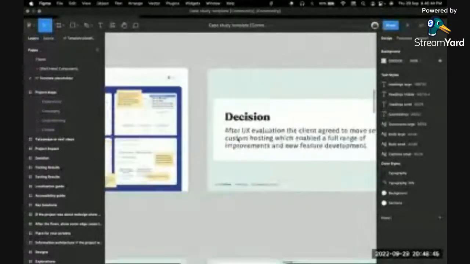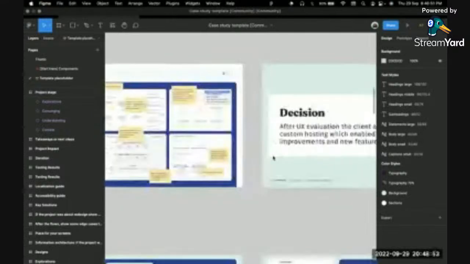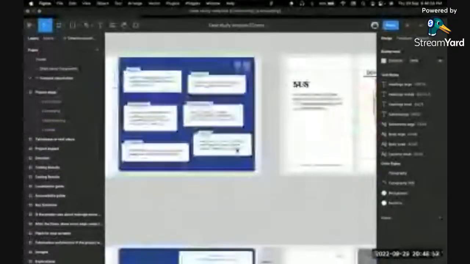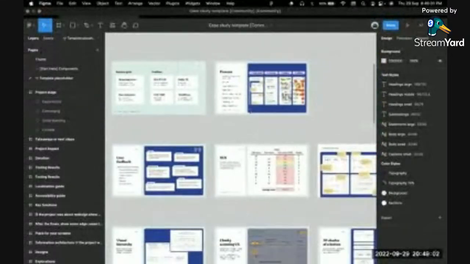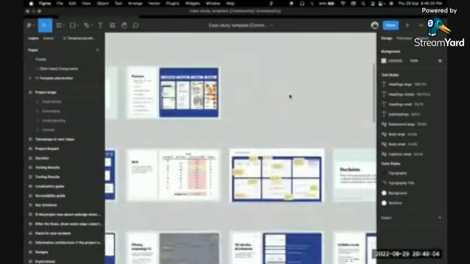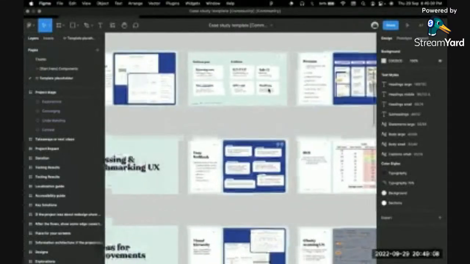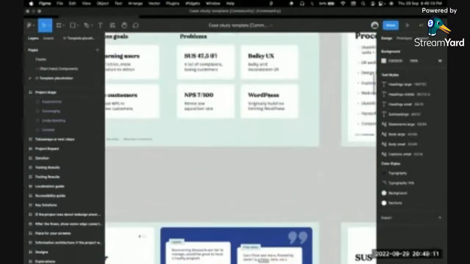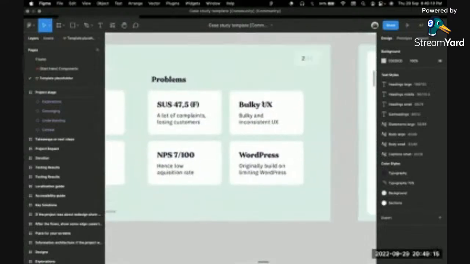After the UX evaluation, the client agreed to move the service to custom hosting, which enabled a full range of improvement and new feature development. What I'm saying here is that the previous website was built on, I think, WordPress, right? And I think that is making it difficult to manage and to customize. I think I saw something around WordPress right now. I think this is it. So, I'm not trying to say WordPress is limiting, don't get me wrong.